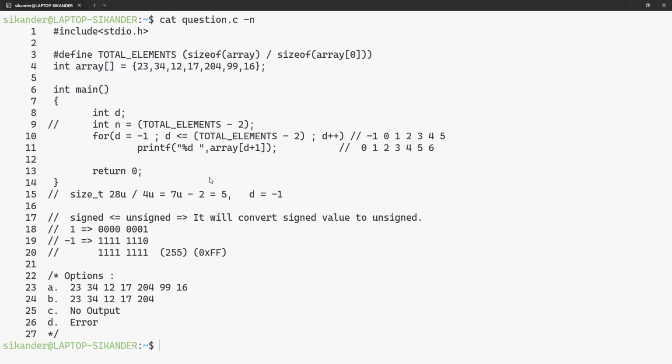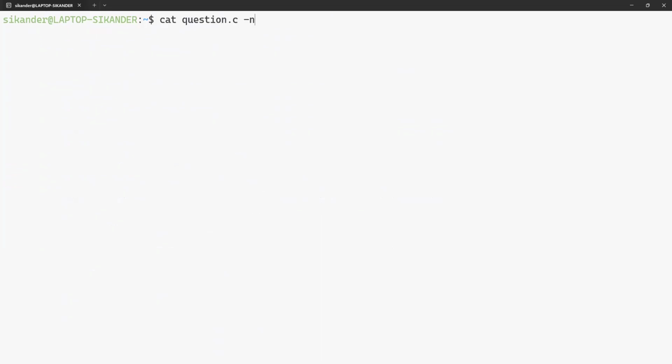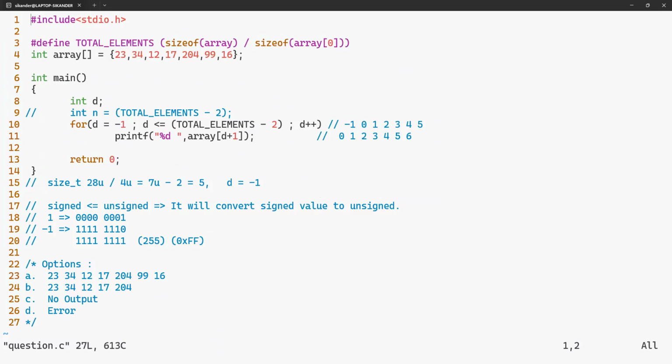So we can take the help of static code analyzers to check for errors which are generally not caught by the compiler. And we should be very careful while using the sizeof operator and mixing it with signed integer values, right? So here the correct answer is no output, and I have explained in detail why it is that way. Clear? I hope the concept is clear. Thank you.